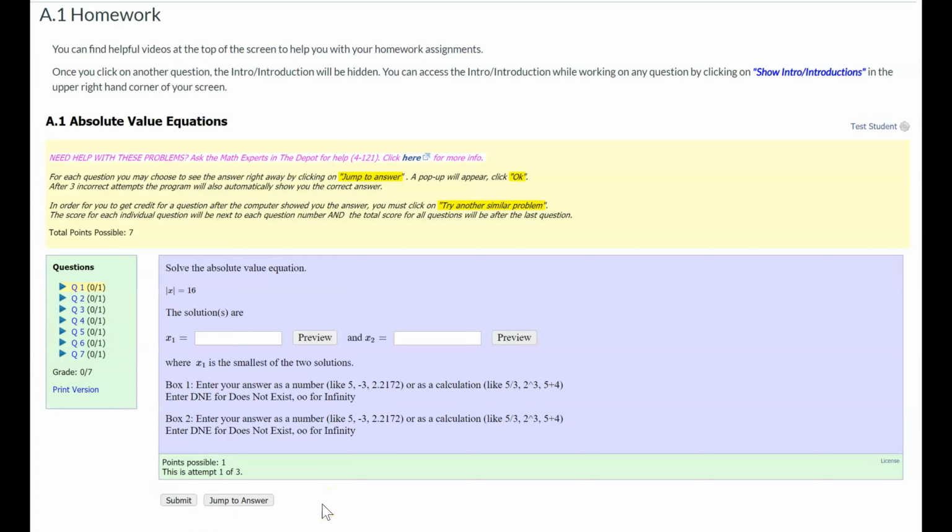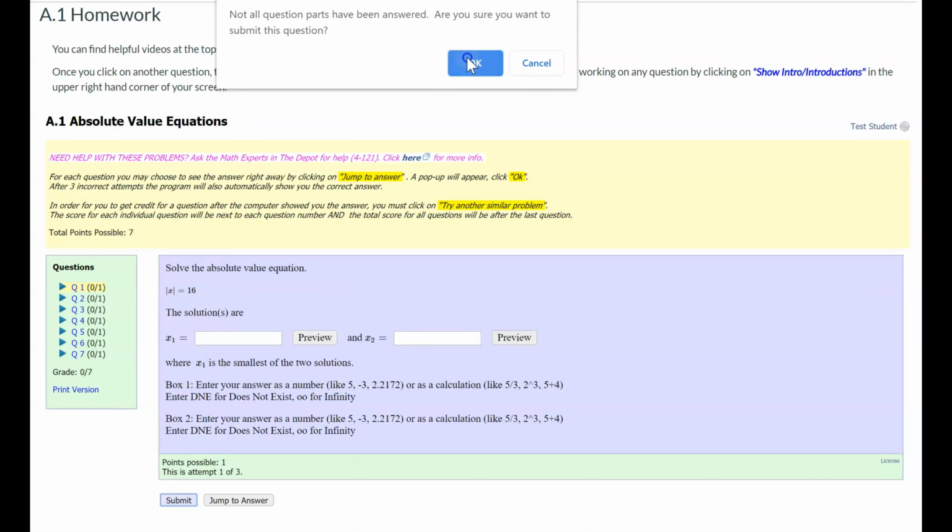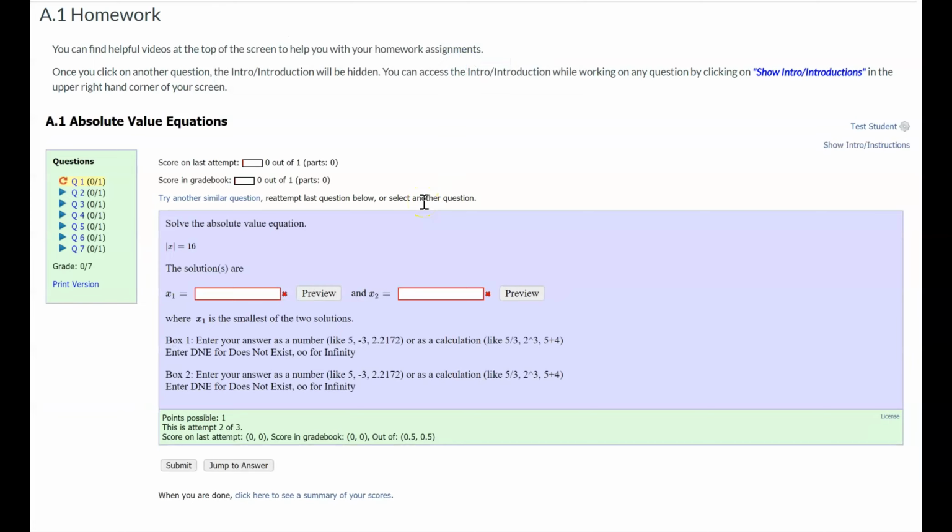Next, let's look at a homework assignment in IMathAS. So you have 3 attempts for each problem with each question. What that means is that I have 3 chances to get the absolute value of x equals 16 correct. So I'm going to submit a blank answer. I just used up an attempt, but I have 2 more attempts to try to get the same problem correct.